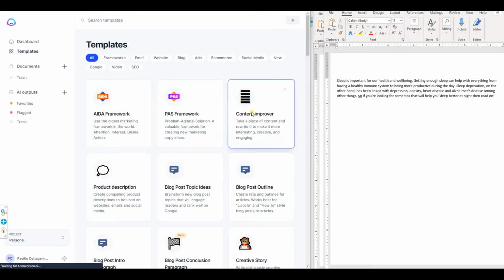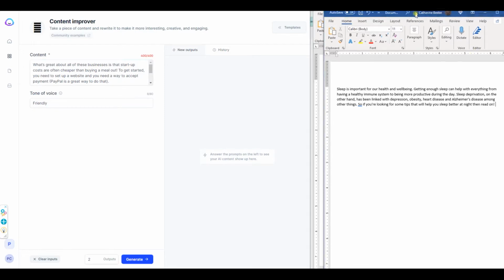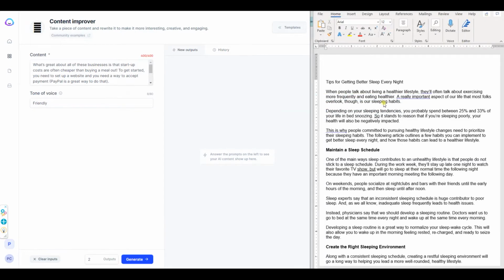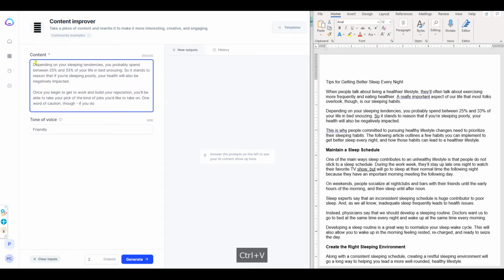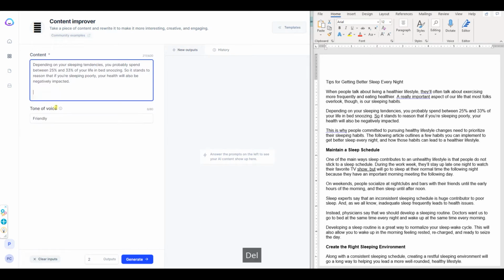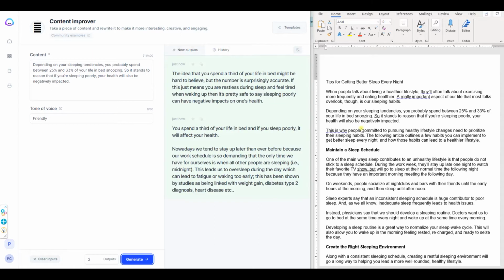Let's go back to the templates and let's go back to Jennifer's article. And so I really don't need to do this first paragraph now that I've generated a new one. So let's just pick one paragraph at a time. And I'm just going to paste it in here and get rid of what I had before. And friendly, and let's go ahead and generate. So I'm going to let these first ones run in real time so you can see how quickly it goes.